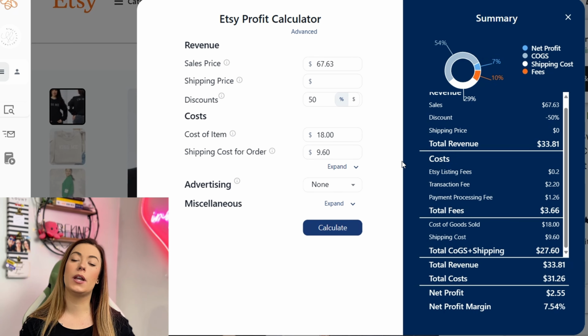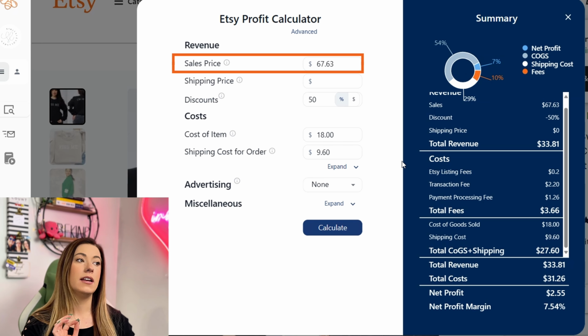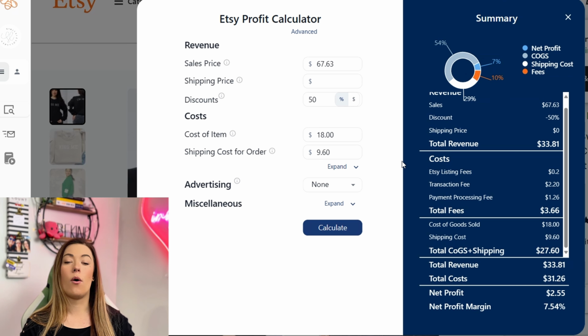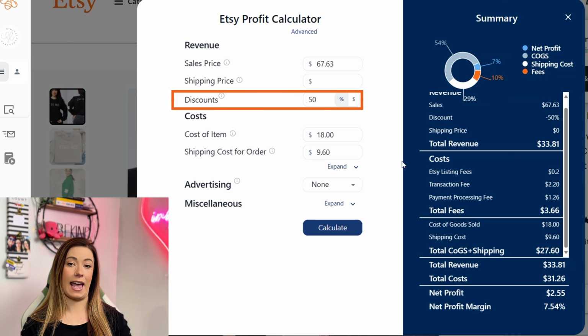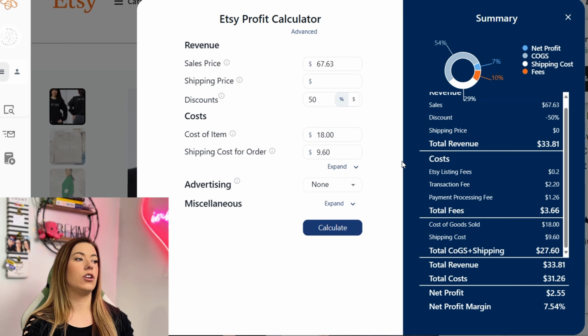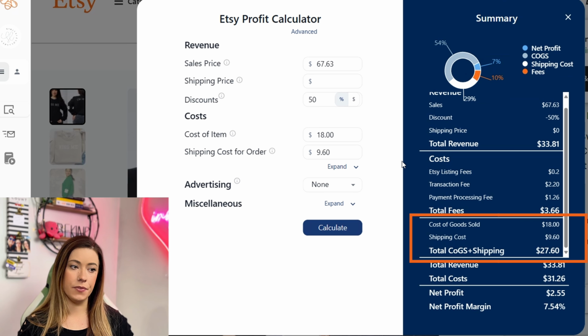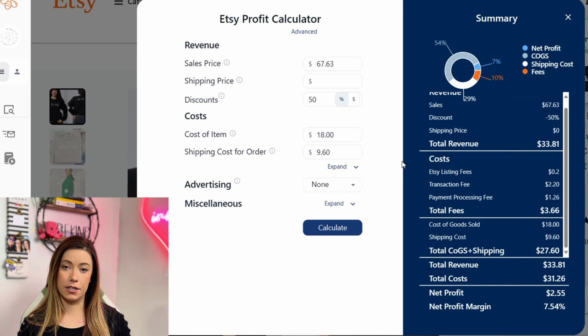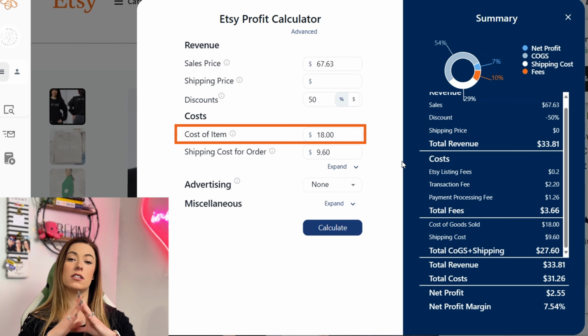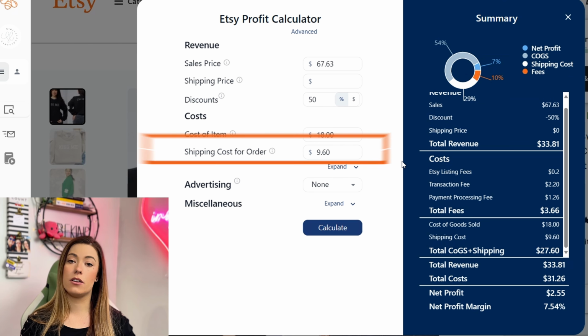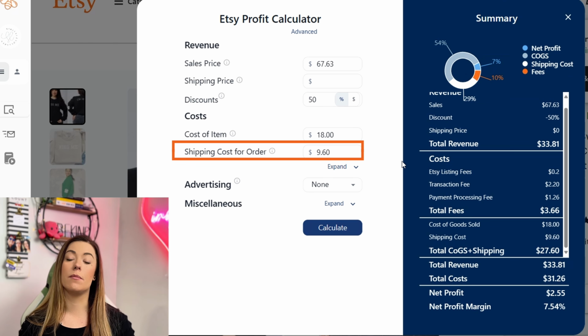So I went ahead and pulled up a crew neck sweatshirt that is all over print. So it's a little bit more expensive of an item. You have print here, you have print on the back, and you also have print on the elbows. The sales price for the item is $67.63. However, as you also see, my discount on this item is 50%. You're also going to see the cost of item is $27.60 because I am having to pay my print-on-demand provider $18 to just simply create the item, plus $9.60 to ship out that item to my buyer.